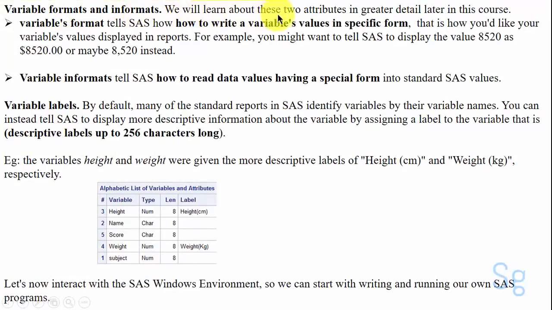Variable formats and informats. We will learn about these two attributes in greater detail later in this course. A variable's format tells SAS how to write a variable's value in a specific form. That is, how you would like your variable's values displayed in reports, that is, output. For example, you might want to tell SAS to display the value 8520 as $8520.00, or maybe with commas instead. Variable informats tell SAS how to read data values having a special form into standard SAS values.